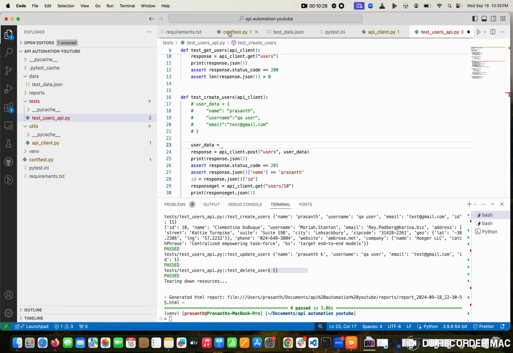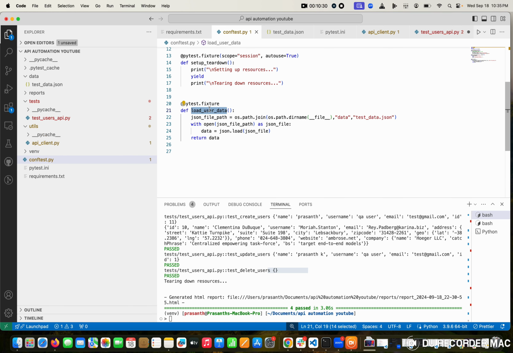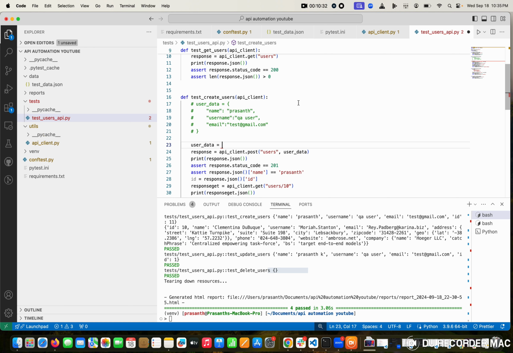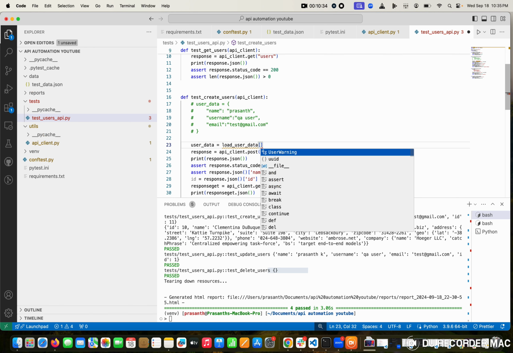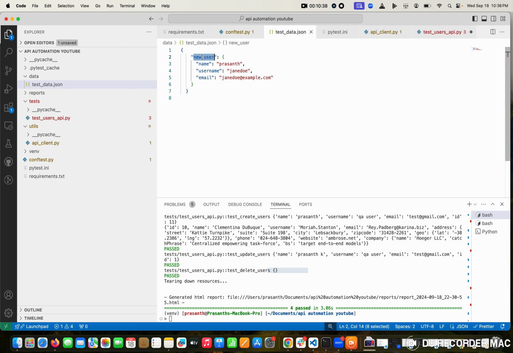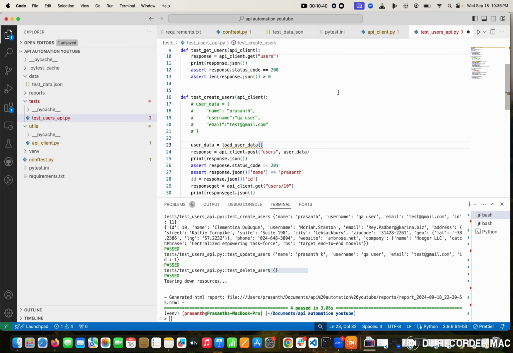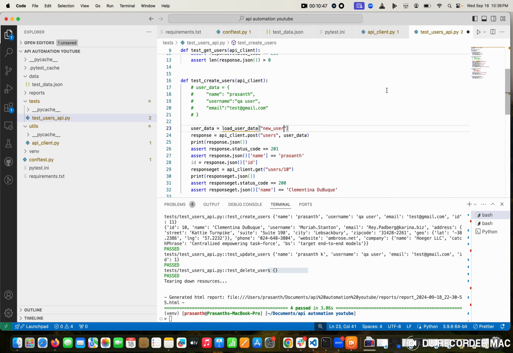What is my file name? Method name? Load user data. So this is the user data. It is returning, but in this, what do I want? I want new user, because it has all the data. In real time, one test data has so many keys. So I'm going to read load user data.